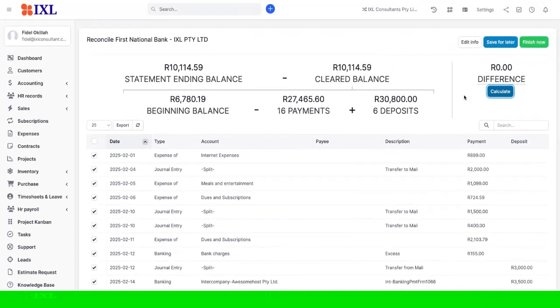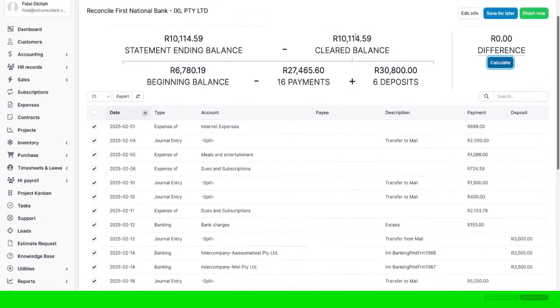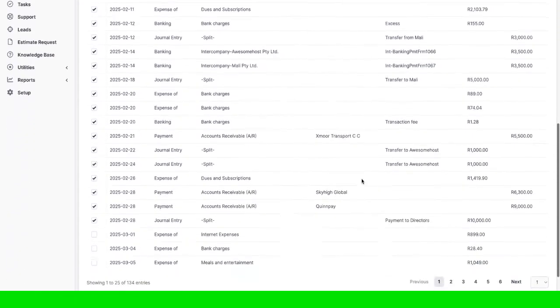Then the next thing is to calculate. The system brings in the payments and the deposits and the cleared balance, and our difference is 0. Once our difference is 0, then we know the month for February, the reconciliation is done. However, if the difference is not 0, therefore we're able to see what has not been added, and we go back to the matching process to ensure everything is matched and cleared so that we have the cleared balance fully and the difference set out there.